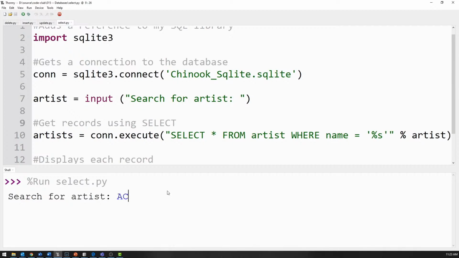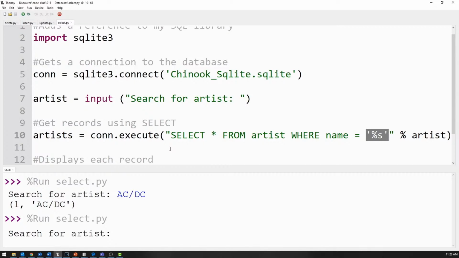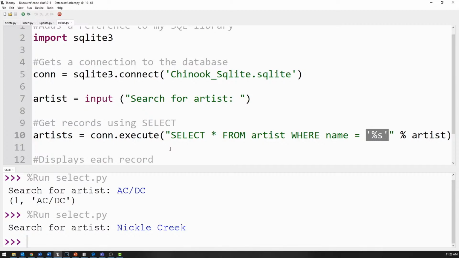I'm going to search for AC/DC since I know that one's in there, and it displays a single record where name is equal to AC/DC. If I run this program again with another band, let's say Nickel Creek, which I doubt is in this one, which is one of my favorite bands, it returns nothing because Nickel Creek is not a well-known artist. They are a more obscure artist. I didn't think they would be in this database, so it returns nothing.